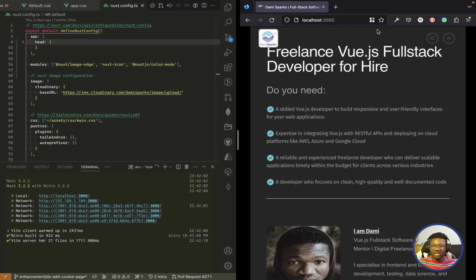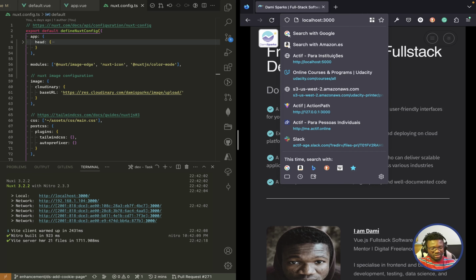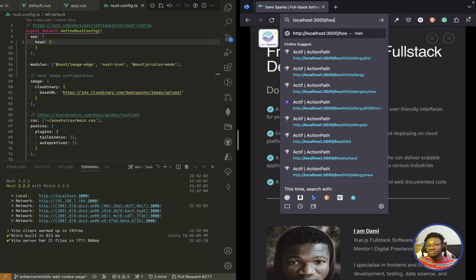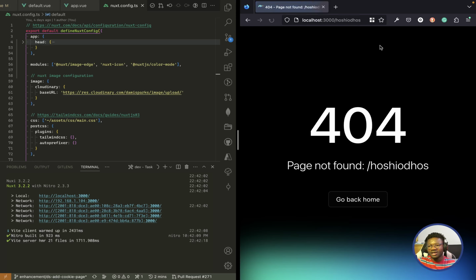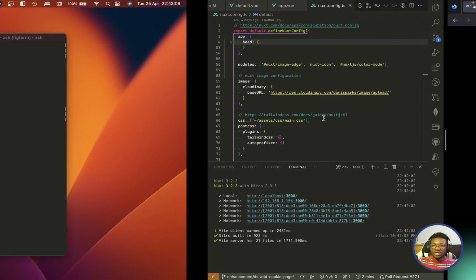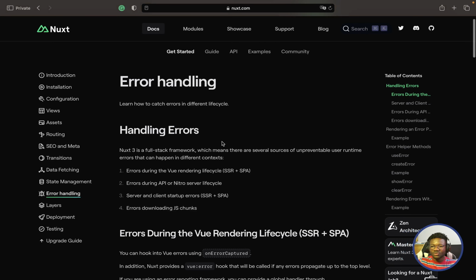And just to show you that I have a default Nuxt error page, I'm just going to type something there, and you see 404, which is the basic Nuxt built-in error handling page. And we're just going to modify this a little bit using the documentation we've got here.